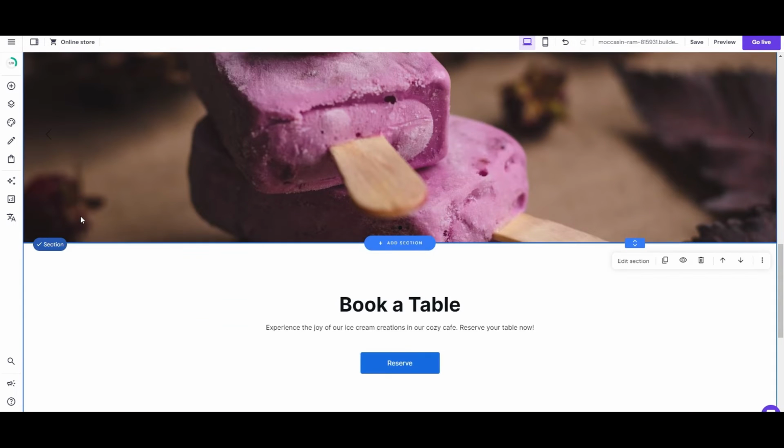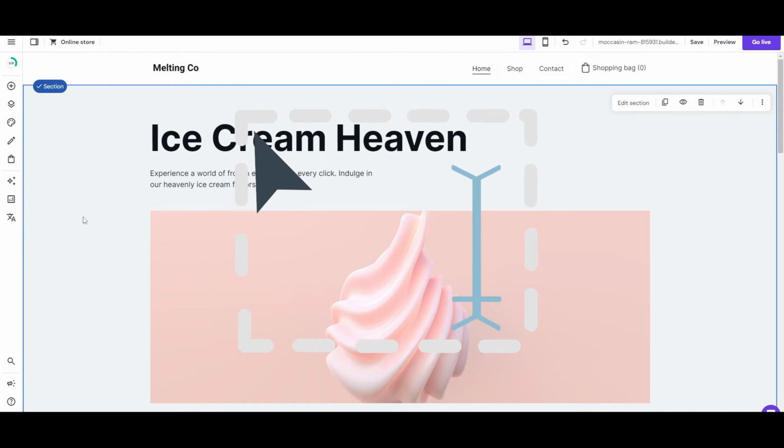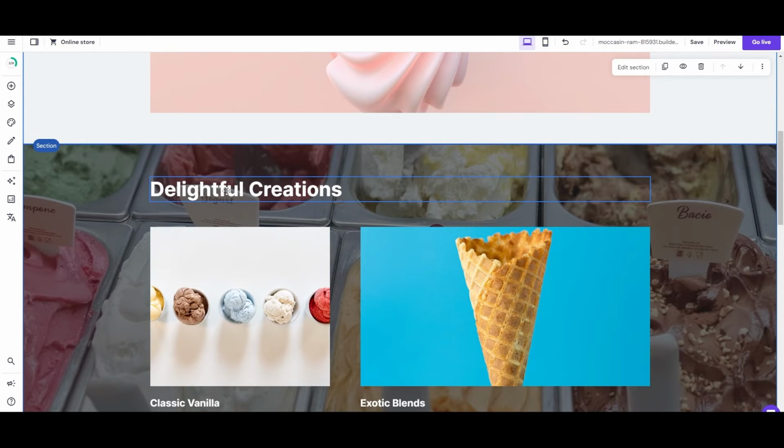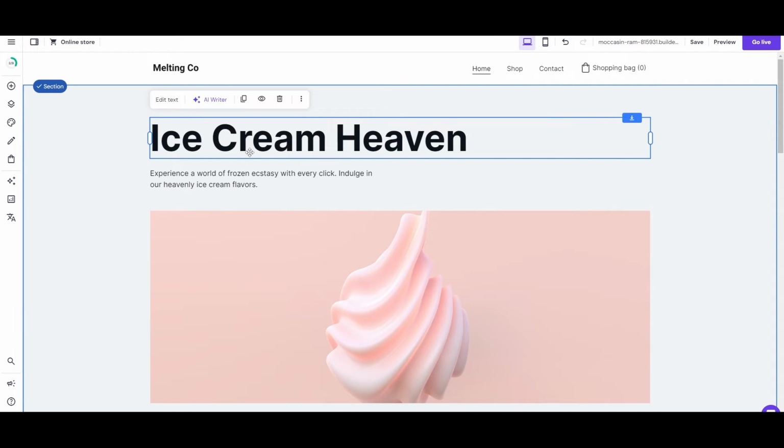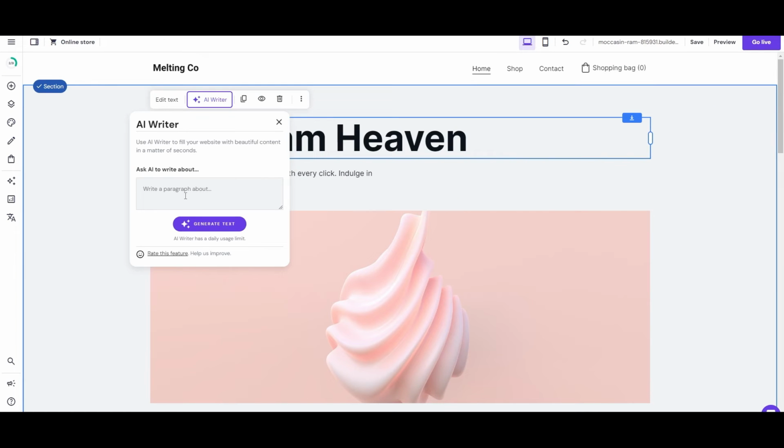Generally speaking, this is how you do it. Type in the description of your website, change the images and maybe even the sections or headings you want. If you want to change the headings, you can select AI Writer, write a paragraph of what you want, and it will generate a text as well.